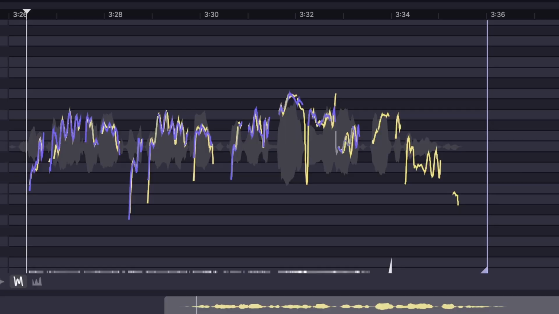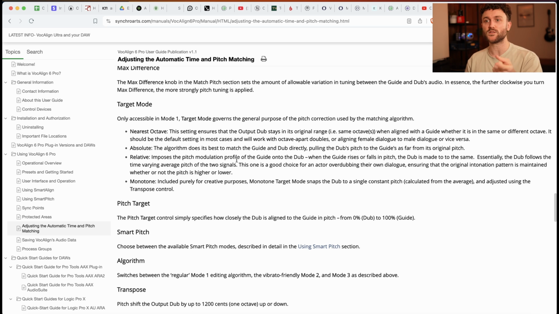So that is what we do not want, because we are working with a harmony there, and otherwise it would just drag everything down, sound very, very pitchy, and just make it the same. And that's not what she sung, so that's not what we should be doing. Relative imposes the pitch modulation profile of the guide onto the dub.